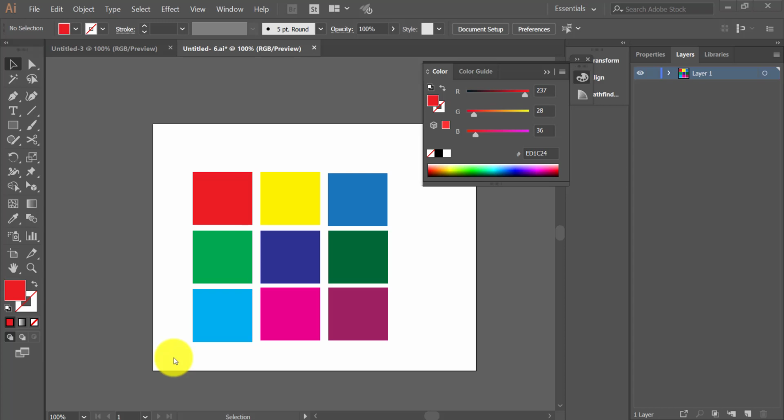Hello viewers, as you can see I have taken some kinds of coloring bar here: red, yellow, sky color and so on. So already you have got to know that the topic I'm going to discuss is the eyedropper tool and the measure tool. How does the eyedropper tool actually work? As you can see there, we have different kinds of color.